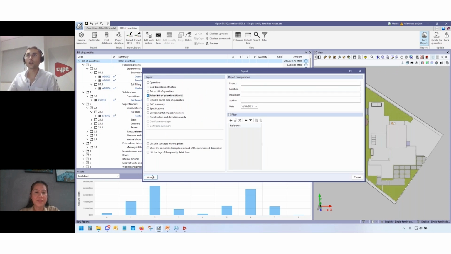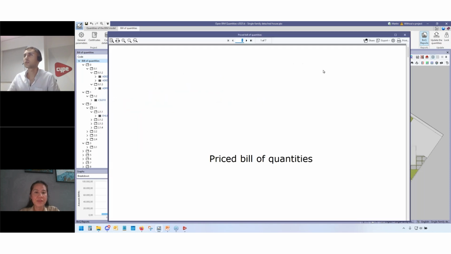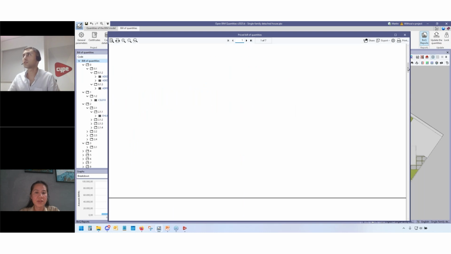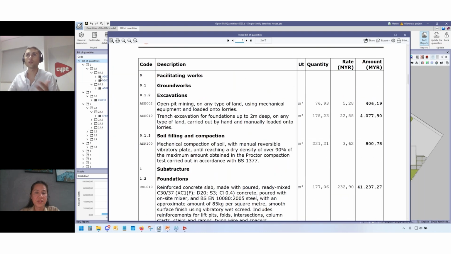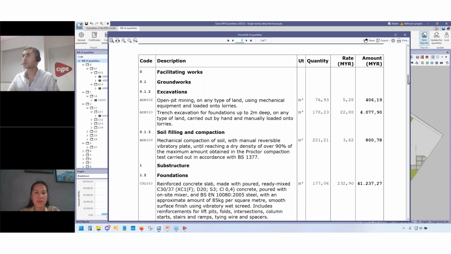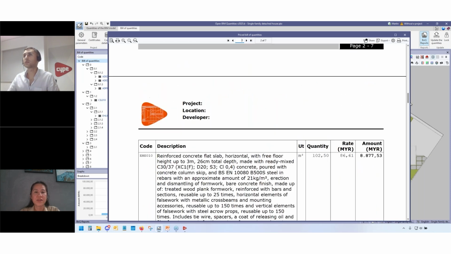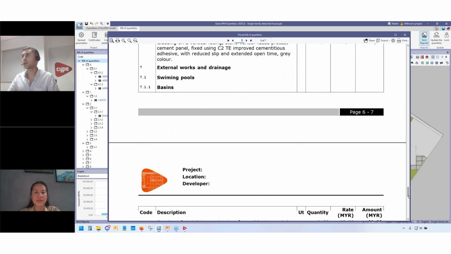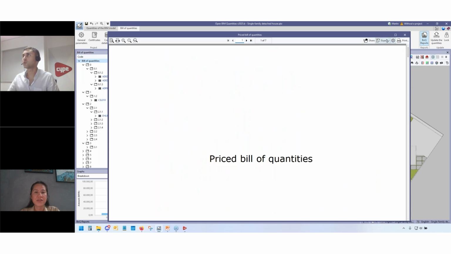We may get automatically the price bill of quantities in the format of a table with all those elements that have been displayed in the program, but in a document that we may get out of the program into a regular format. So this is automatically generated. It's just one click, and I may get that into PDF or into a document format, a Word, if we wish to go ahead and edit more of that.